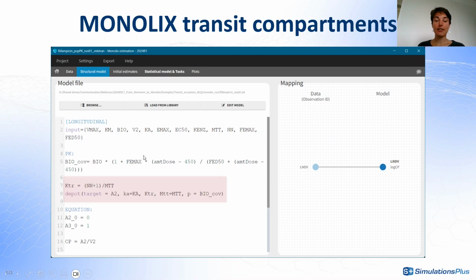In Monolix, this is again much easier. The only thing I need to do is, in my depot macro that links the doses to the model, I can use two additional keywords, KTR, the transit rate, and MTT, the mean transit time. Here I have defined KTR from NN, the number of compartments. And for MTT, I wanted to have it in capital letters in the input, so I just do MTT, reserved keyword, equal new parameter name. And that's it. I don't need to do anything else. The same analytical solution will be used in the background.